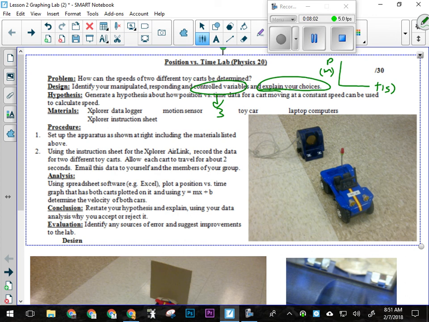That part of your report is 5 marks. Identifying and explaining the variables is 5 marks. The whole lab is out of 30. So it's 1/6 of the report. Questions on the design part?